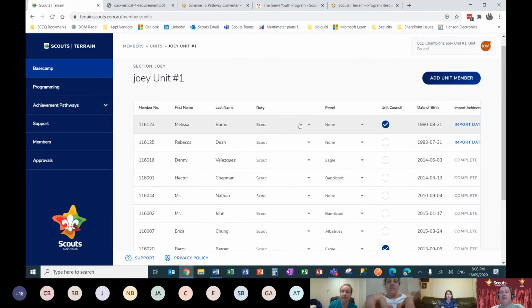Once you have everybody allocated into your units, so long as they're in SMS, we can add them, absolutely, allowing the 36 to 48 hours for SMS to replicate. As in, if you add somebody into SMS tonight, it might not be until Friday night before they're available in Terrain.